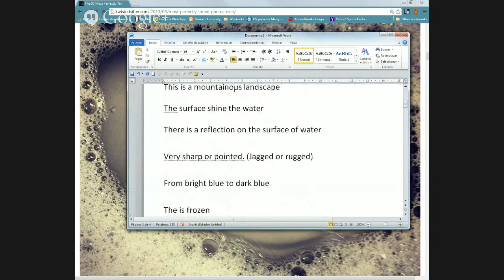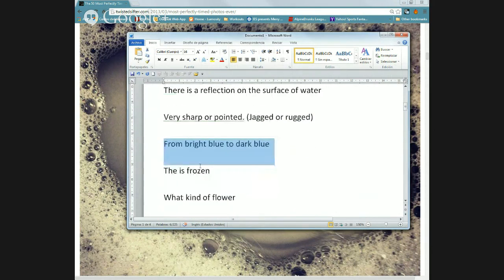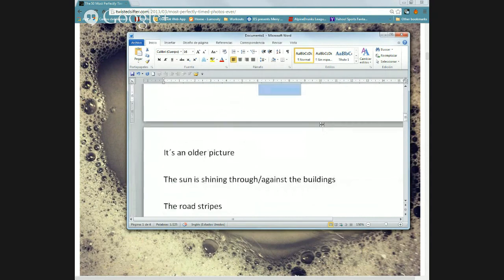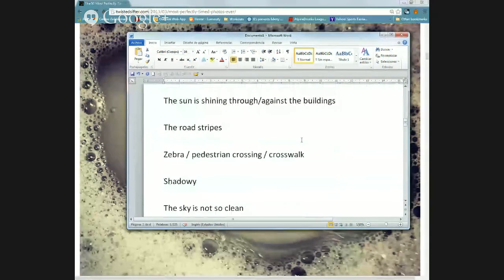So we said mountainous. Yeah, mountainous landscape. The surface, the reflection, right? Jagged and rugged. Remember, it's from dark blue. If it's to freeze, we say the adjective is frozen. Towards is a word that maybe is new for us. The background. Also, we call all the different ways we could say crosswalk, zebra, shadowy.